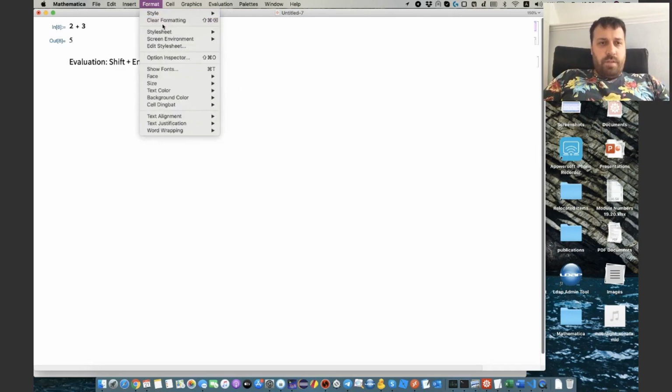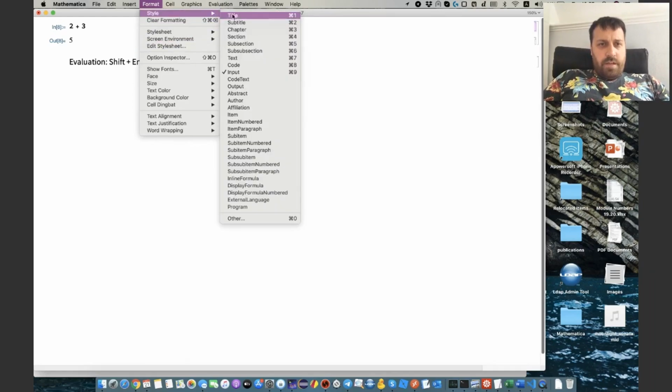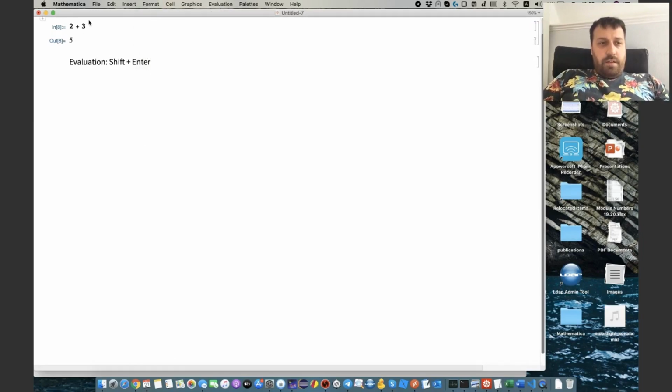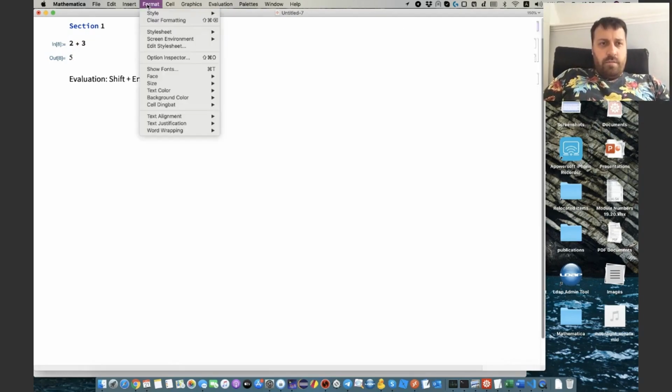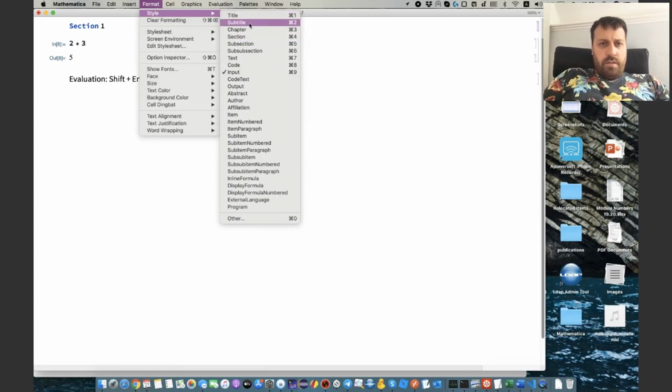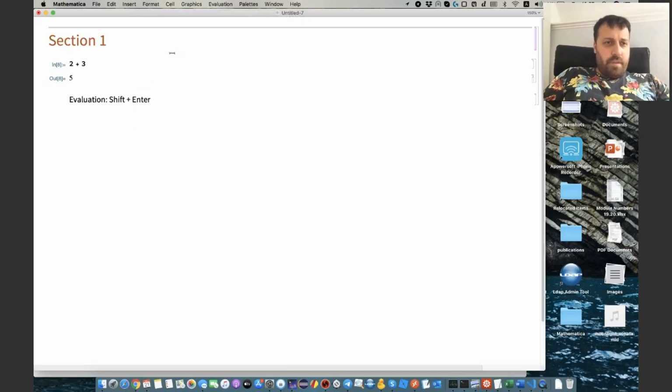So if you go to Format, Style, then you can change them to text, or to input for something you're ready to evaluate. And also let's make some nice section, 1, right? And then I go here, click on this bracket, go to Format, Style, and then let's say this will be my section.